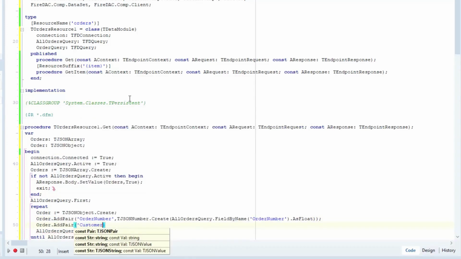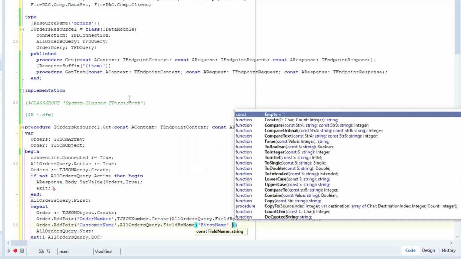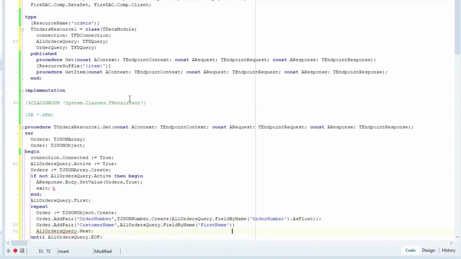We're going to add another field here. This is going to be the customer name. Now the customer name is obviously a string, and add pair by default will take a string. We don't need to do tJSON string.create. So we're going to go ahead and just add a straight string here. All orders query.field by name will take the first name as string. We'll insert a space, and then I'm going to copy paste this, and we'll add the last name. Okay, so that's our first and last name being added together as one customer name field.